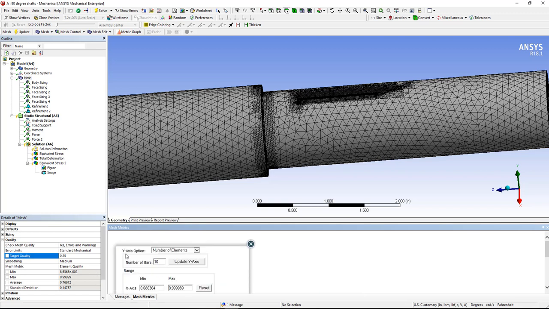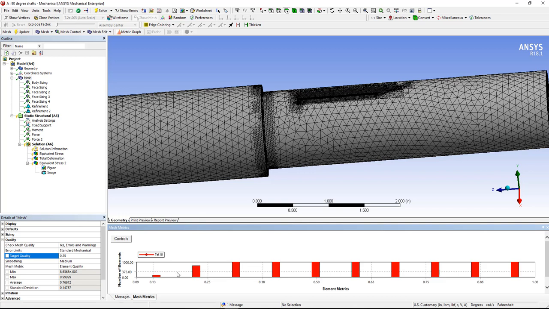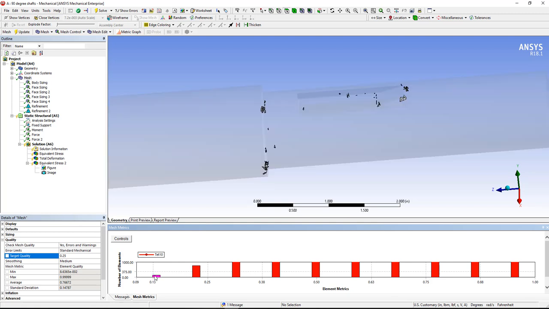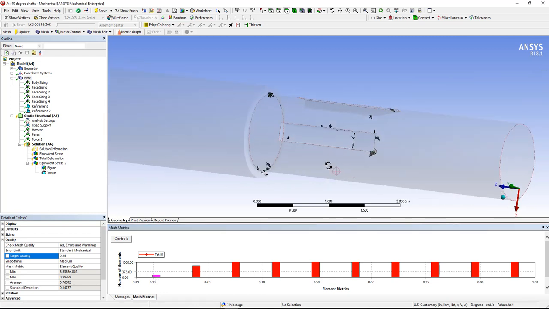So I could, for example, come in here and reset the y-axis, close that. Now I can see. Well, that's 115 or so of those. And you notice when I click on them, it highlights where they are.